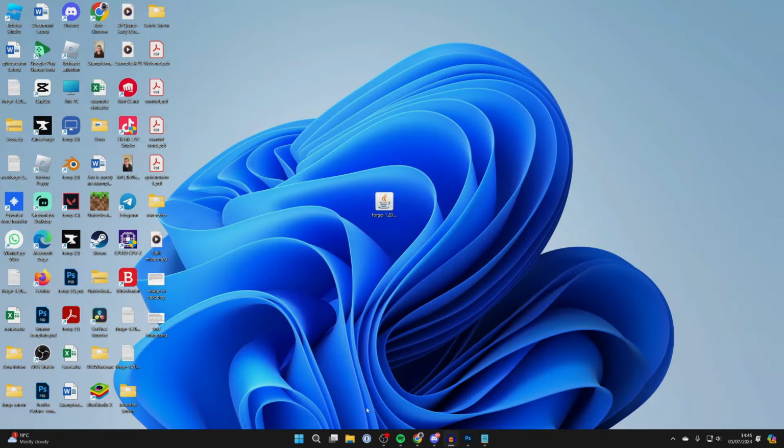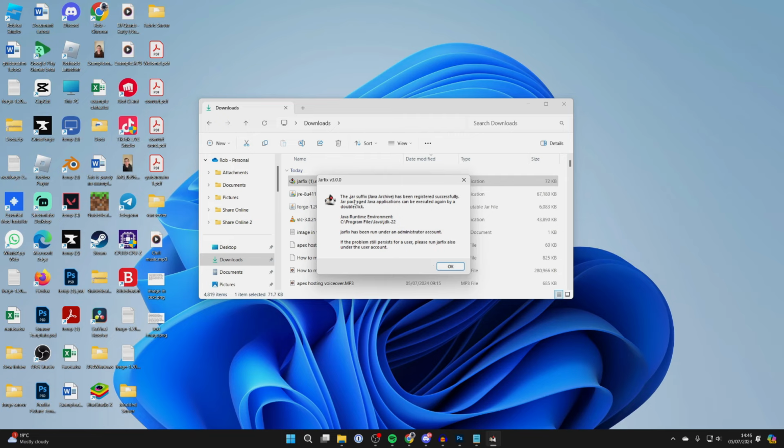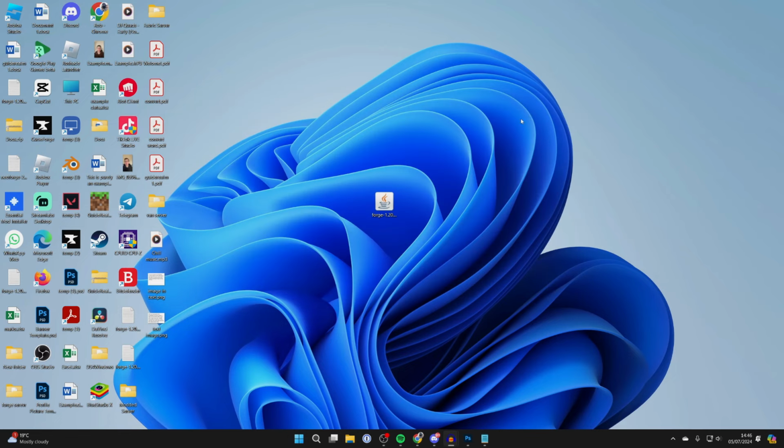Now find what you just downloaded. Here it is, and all you need to do is double click on it. You'll get a security pop-up you need to agree to, and you should then get this pop-up saying the .jar suffix has been registered successfully. Press OK, and that should be it. You should now be able to run and open jar files.